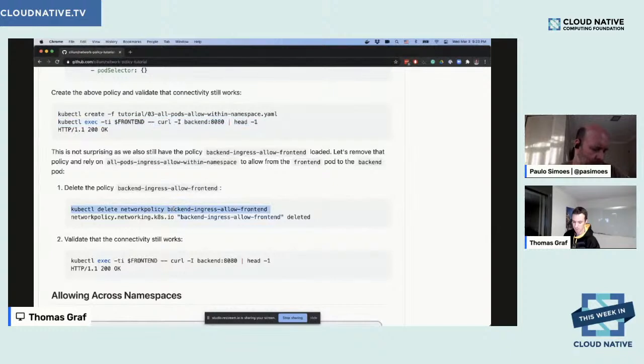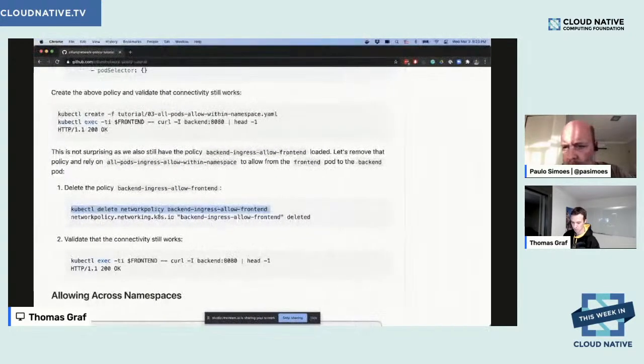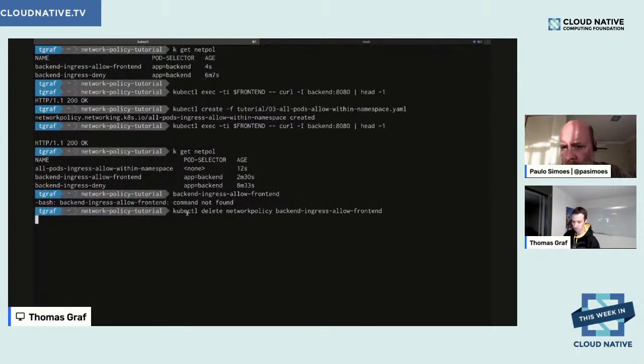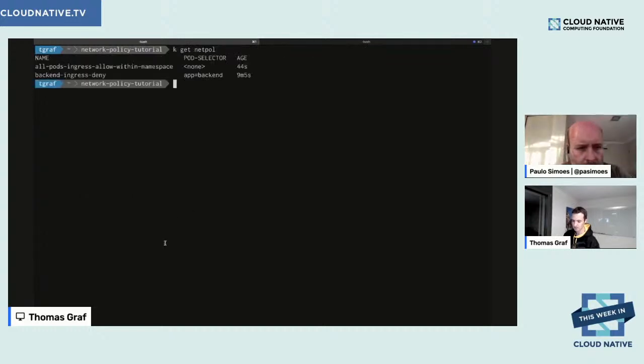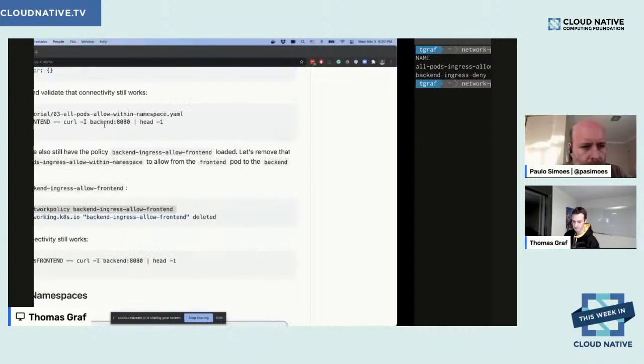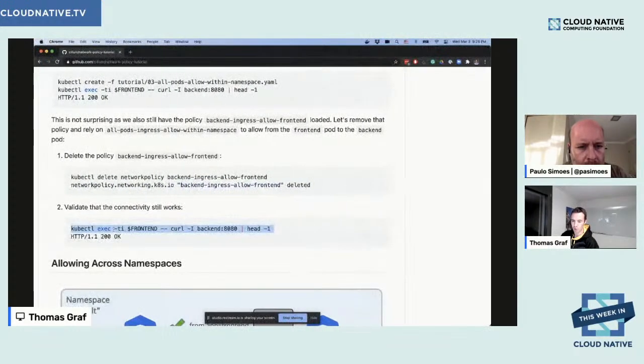We can now actually delete the specific policy. So we're going to delete the policy backend ingress allow frontend. So we're going to delete this policy. Oh, that was the wrong copy paste. Right, it's now deleted. Let's double check. Yep, now we have 2 left. So we have the ingress deny, the default deny, and then allow everything in the namespace. And now test again, and it should still work. Cool. So this is allow everything inside the namespace for ingress.